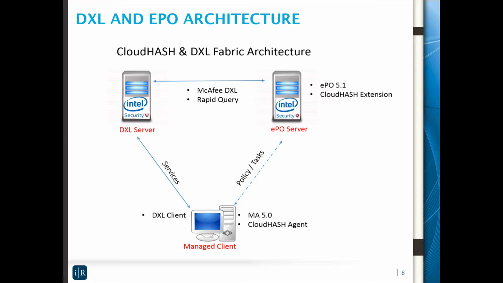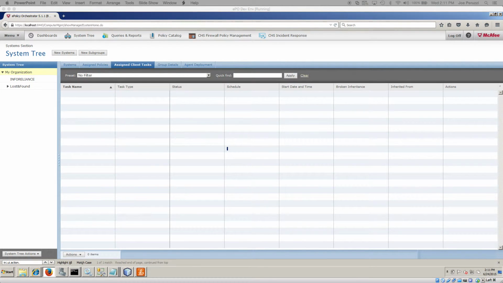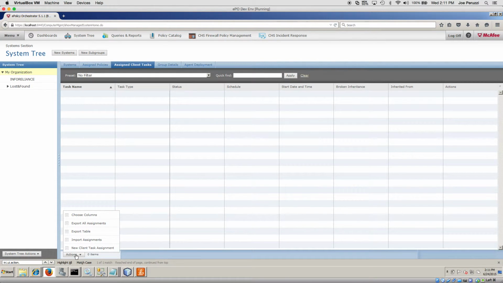So the first thing we do is browse to our system tree, and go to the Assign Client Tasks tab. From there, we will create a new task, schedule that task, and then assign it to our entire enterprise. So as you can see, we are already in the Assign Client Tasks tab. The first thing we need to do is choose a new client task assignment through our actions.